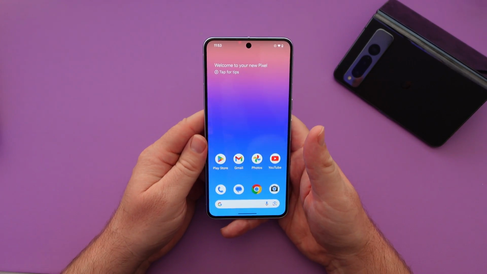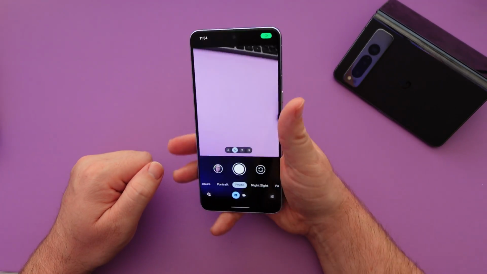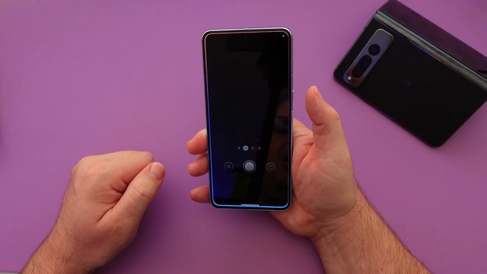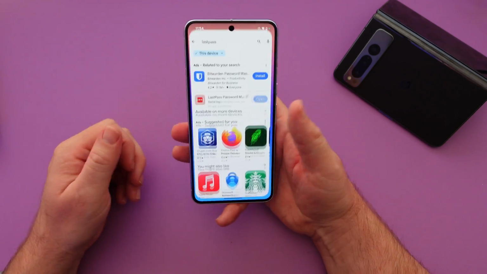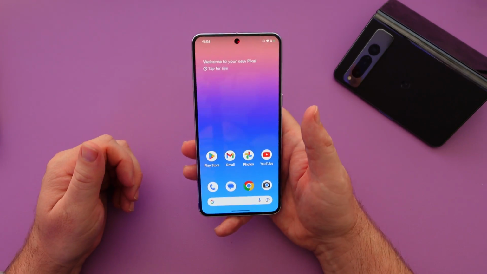So the first thing you can do is if you double press the power button on the side there, it's going to open up your camera. You can do that from any screen, from the screen being completely off or on to being in an app. So anywhere that you are, you can do that. It's a really, really cool trick for you.